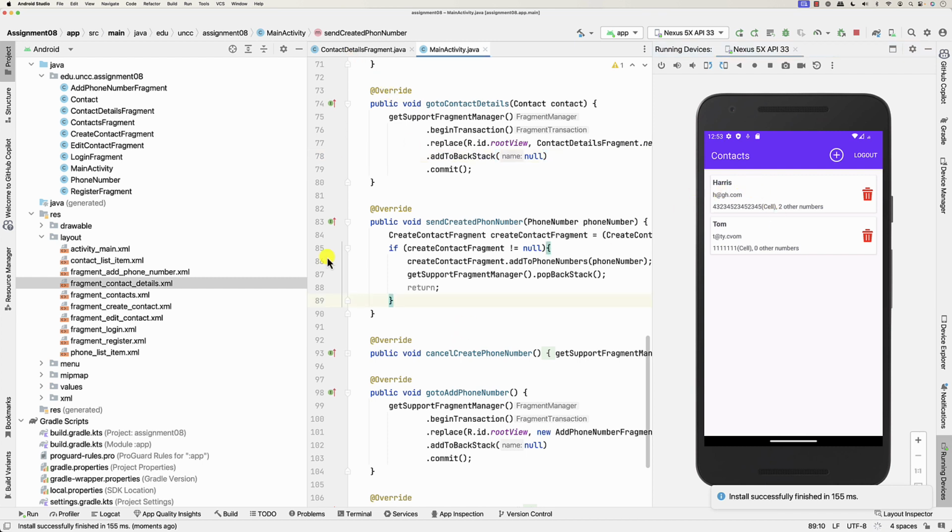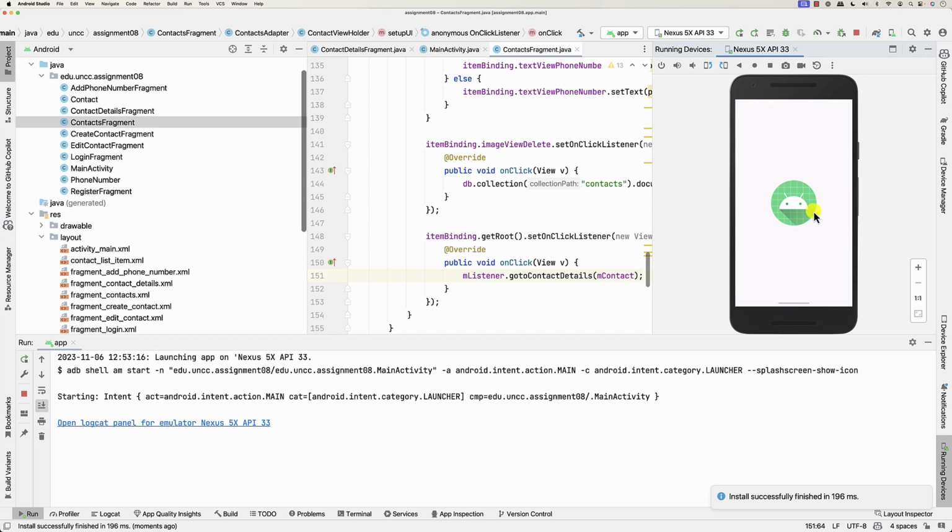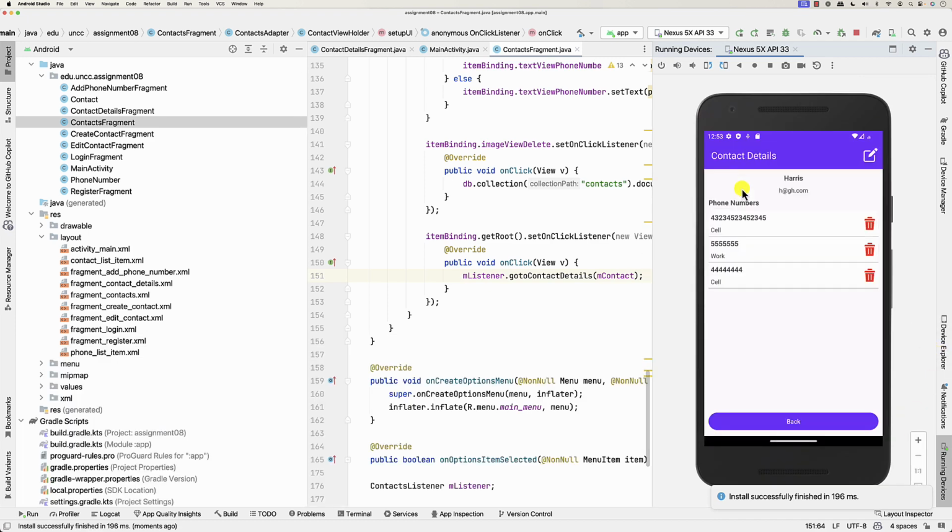So basically if we go to the contacts fragments, we never set it up. Here it is. mListener dot go to contact details, and we send it the mContact. Now we run it again. All right, here we are. Click on here, takes us here. Here's the contact details, Harris, and all of the stuff is being displayed.